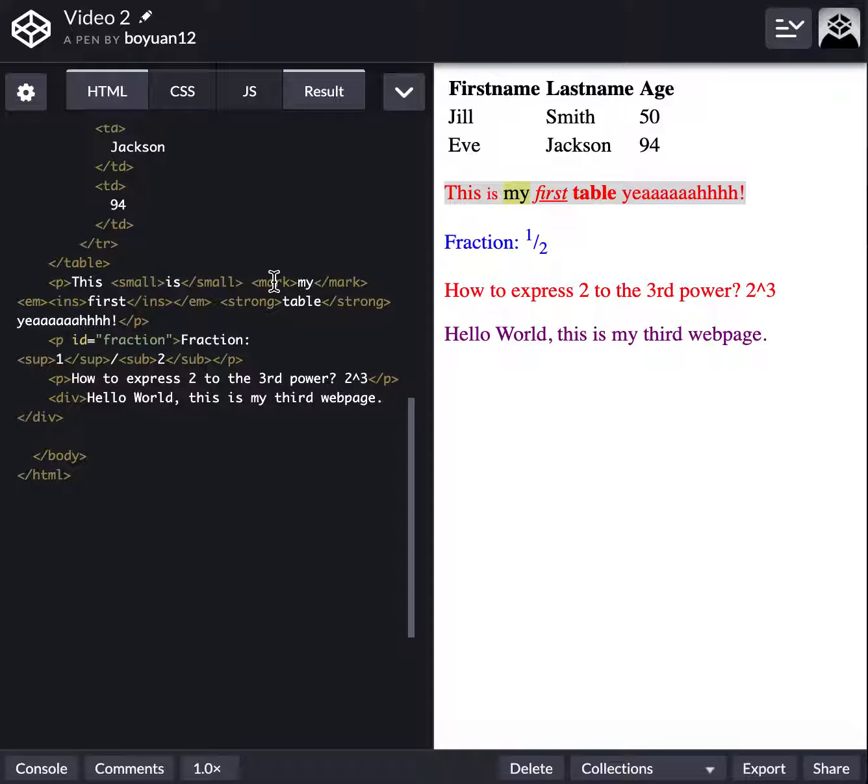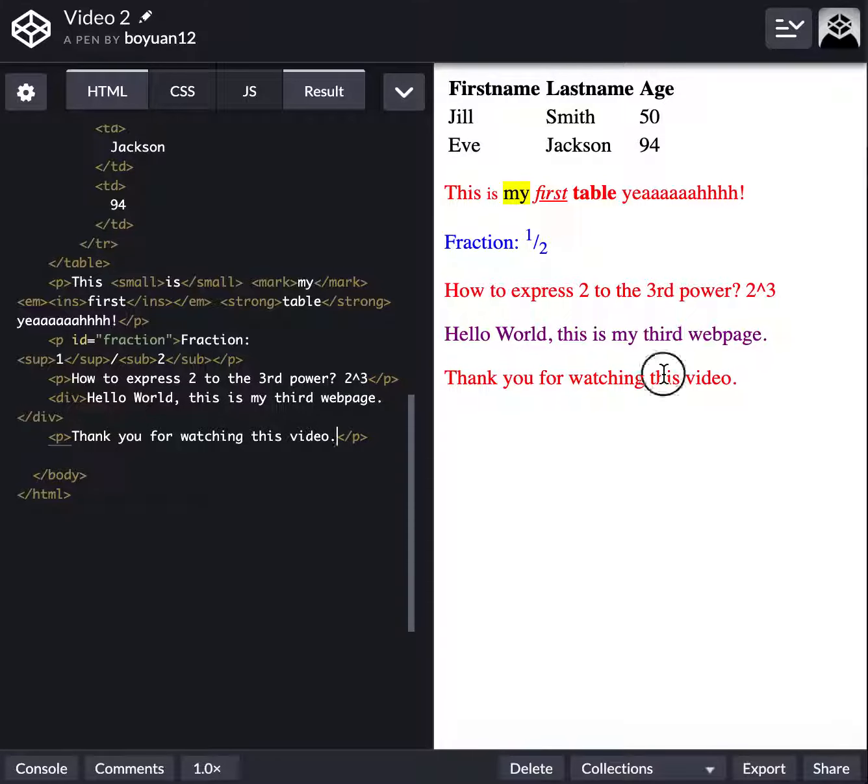And finally, there's a thing called class. What is class? Well, let me just add another paragraph. Thank you for watching this video. Good. I always forget the period. So, what if I only want to change these two paragraphs to make them color orange? How can I achieve that goal? Well, here is the way to do that.